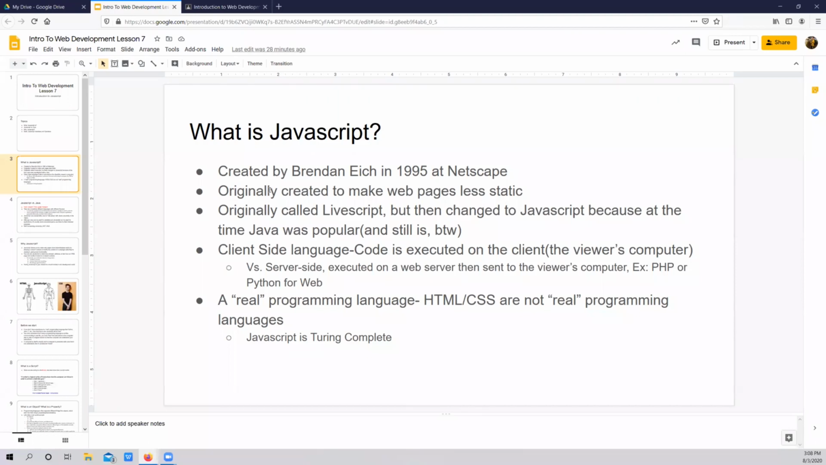So basically JavaScript, you could say it runs on the viewer's computer, versus other languages, server-side languages, which are executed in a server in a remote location, and then that content is sent to the viewer's computer.